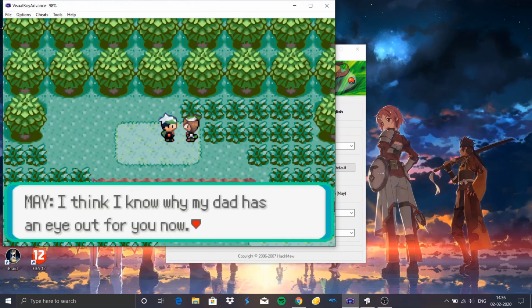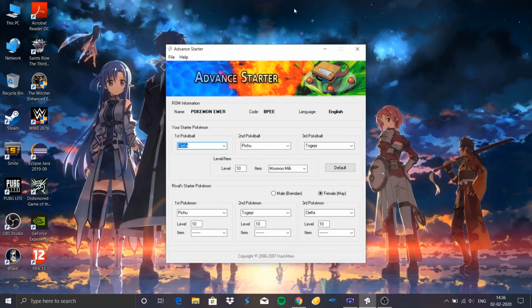So you see all the changes that we made have come into effect, and so we can see that if we want to change the starters of the game, we can just do it like this. Also, you can see there is a default button here. If you just click on that, it will return it back to normal, to the state where it was originally in the ROM. But you see the items and level have not been changed for the starter Pokemon from my side, though they have been reset for the rival Pokemon.